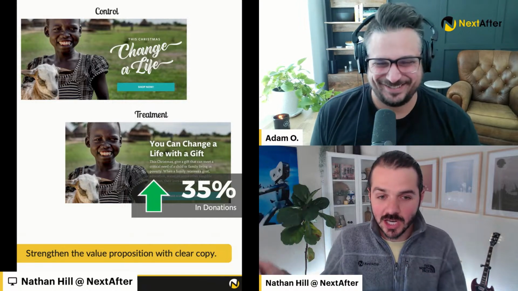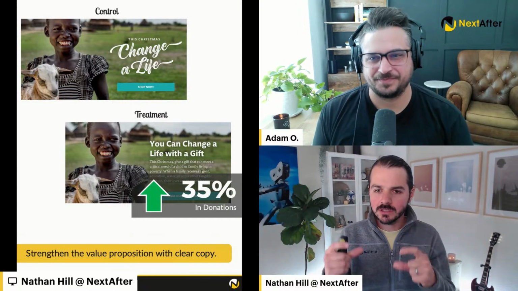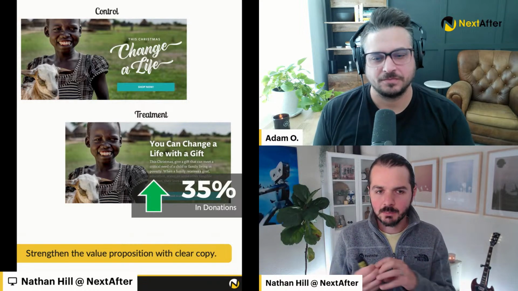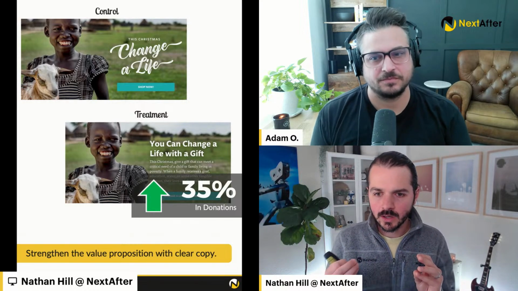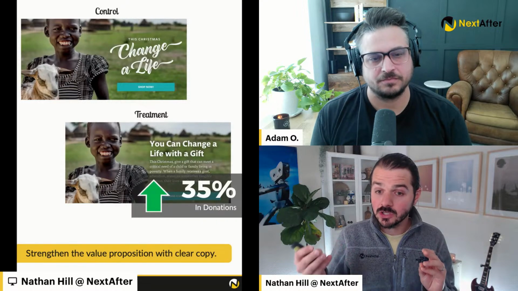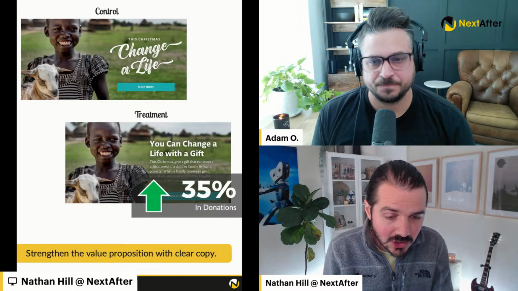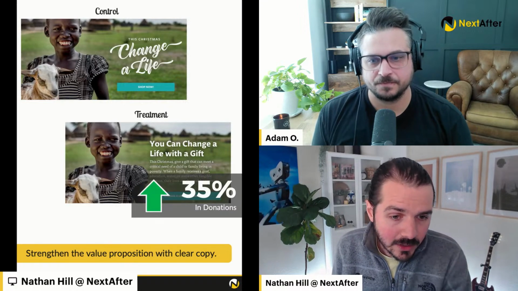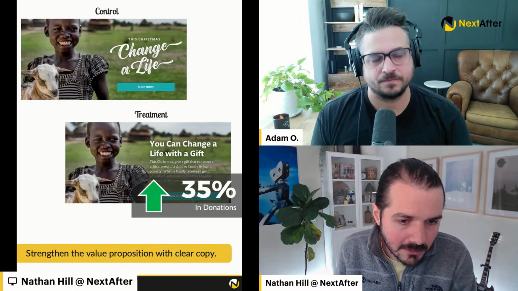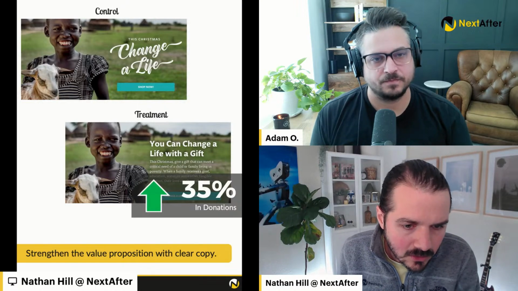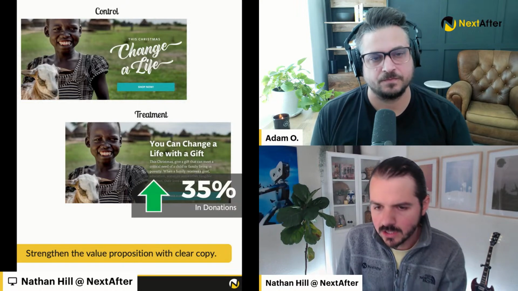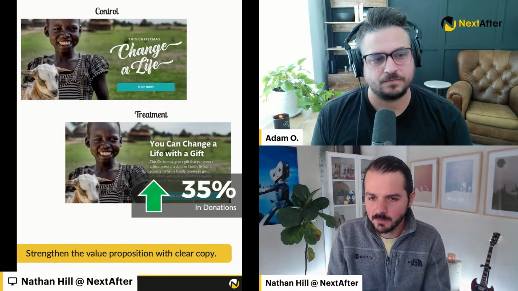It says you can change a life with a gift, but then it has clear value proposition copy that provides so much more clarity around what the call to action actually is. It says, this Christmas, give a gift that can meet a critical need of a child or family living in poverty. When a family receives a goat, education, water, or some other tangible resource, their lives are changed for years to come. That led to a 35% increase in donations.